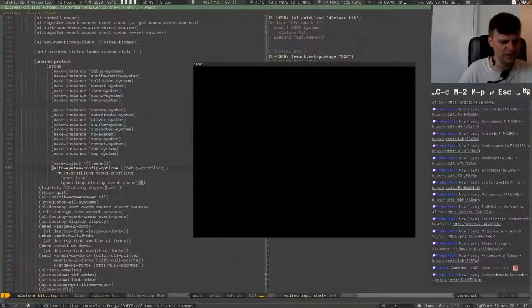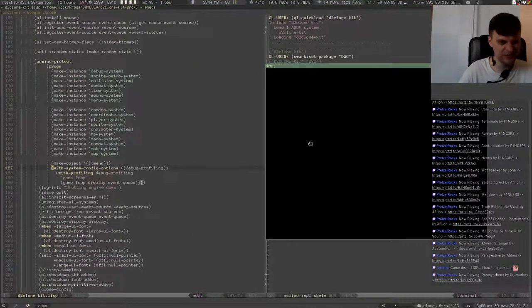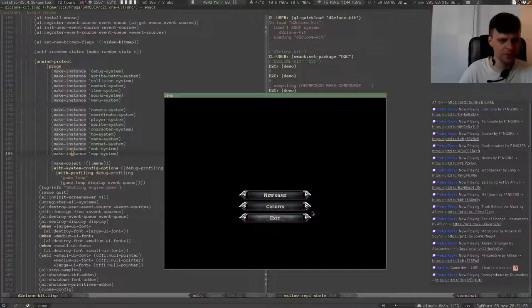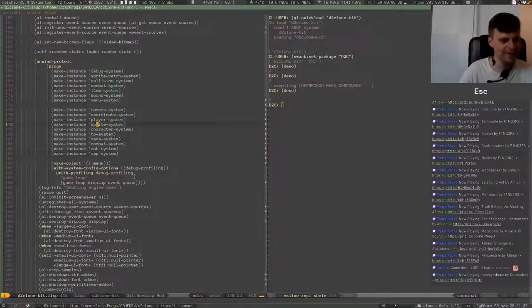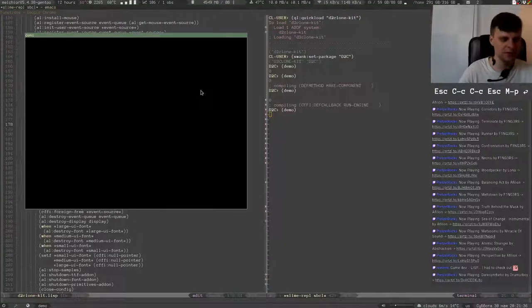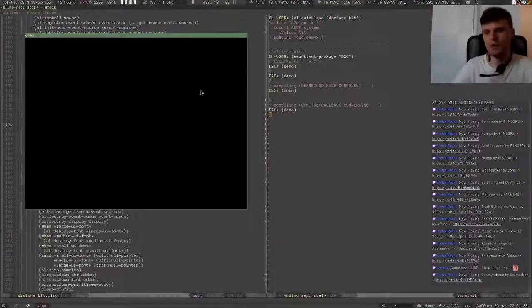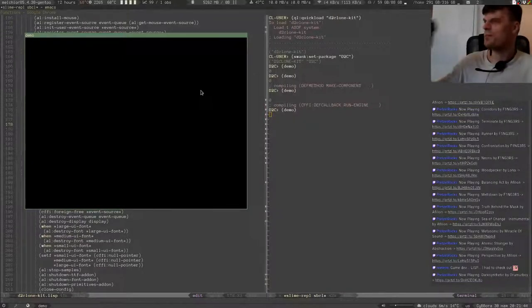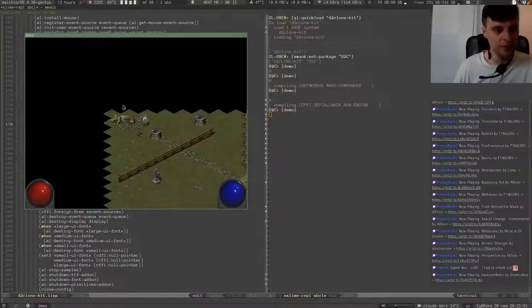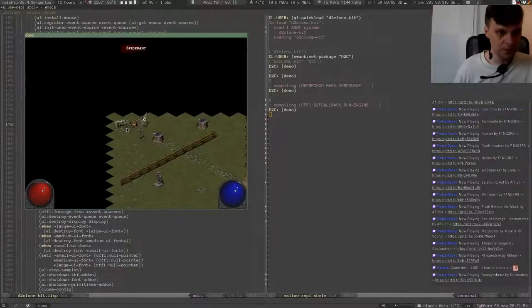Oh yeah, I think I also should compile that. Compile that and call it again. Okay. All right. Now it works. So cool.